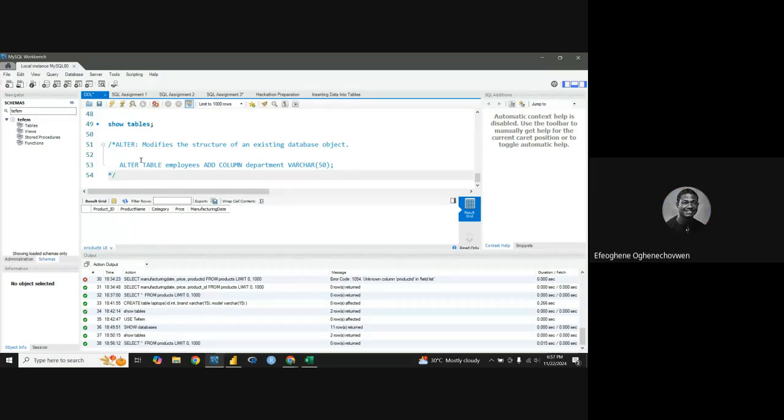So I've turned this into a comment now. The alter keyword modifies the structure of an existing database. Alter table, what does it do? It alters the table. Somebody's mic is open. You can see this is the table name. So this is the syntax.